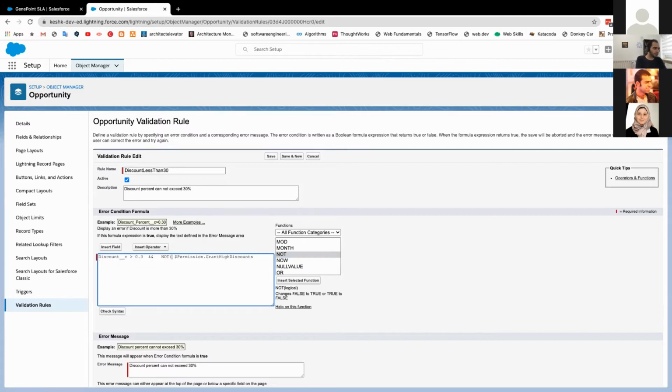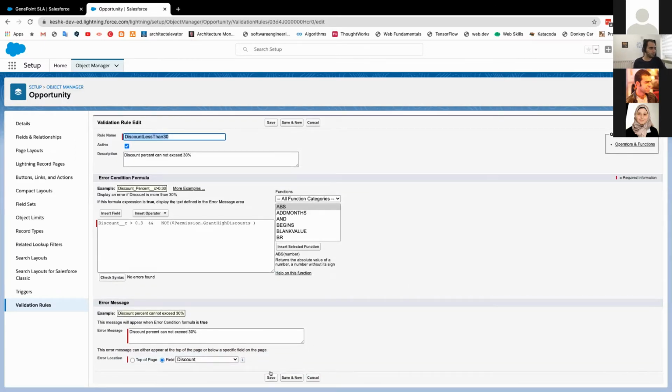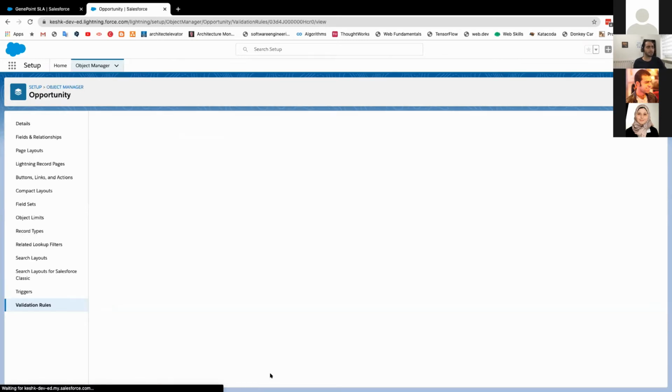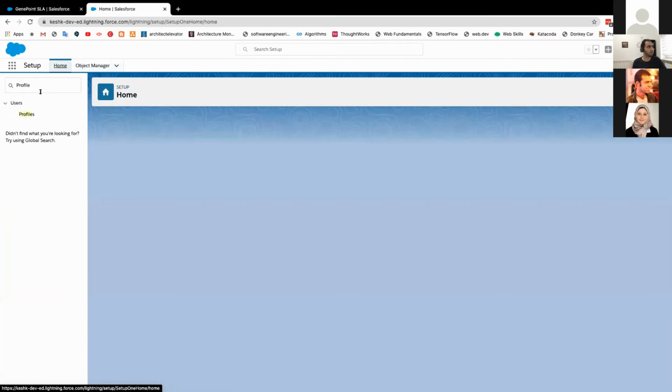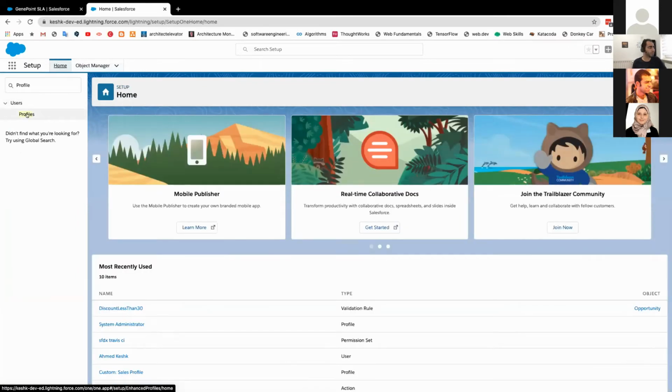Let's add the parentheses at the end. Let's check the syntax. No errors found. So far so good. We can save that, and let's check the effect of that. Before doing so, I need to grant myself access to the permission set, and this is something that I have not shown to you yet.